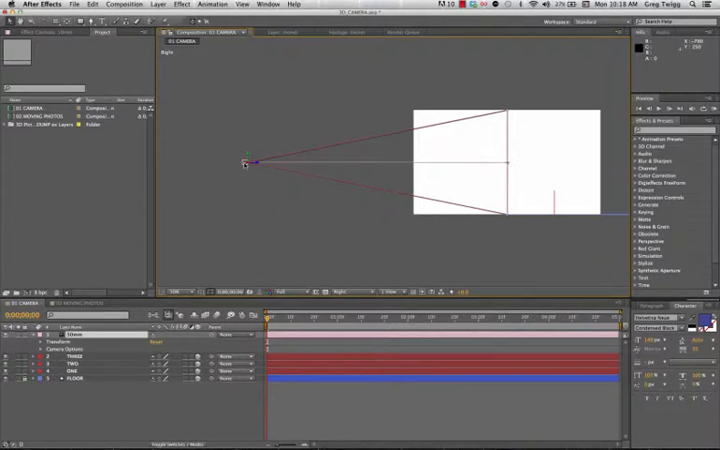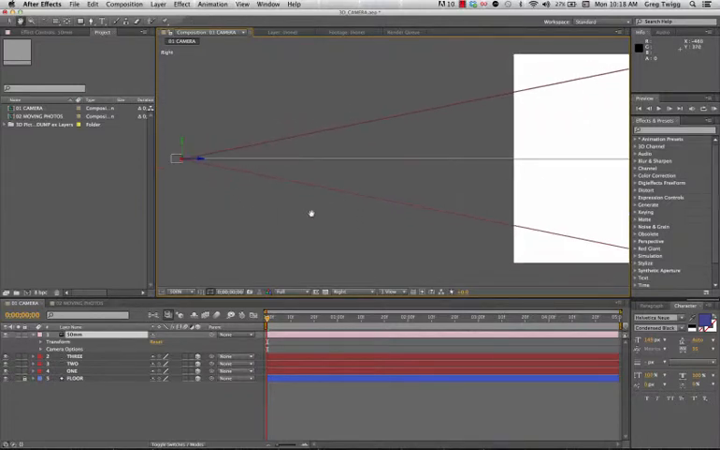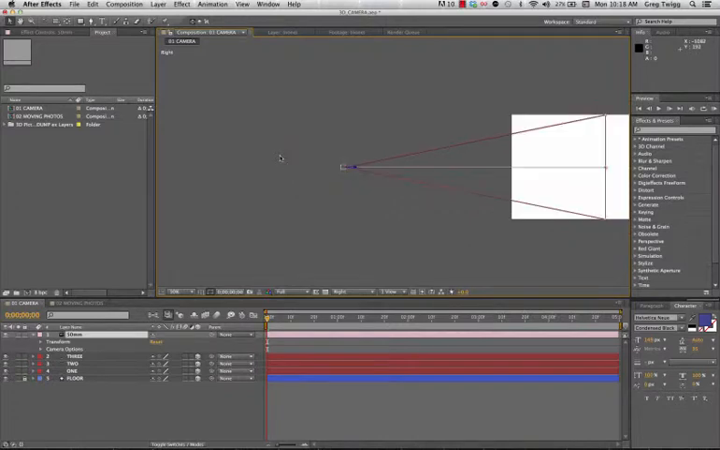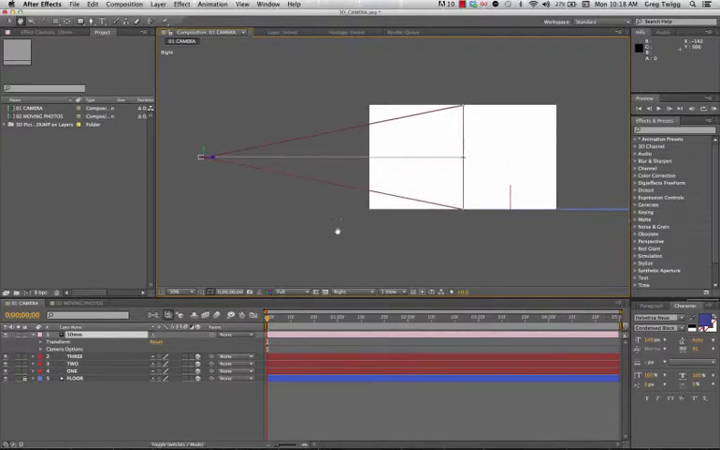So the camera itself has the same properties that you would see on a normal layer. It has a green arrow for Y, a red arrow for X, and a blue arrow for Z. And those are the position properties that you can move the camera around in space.